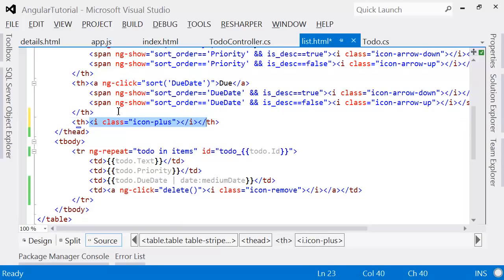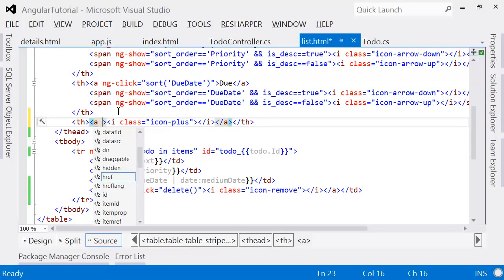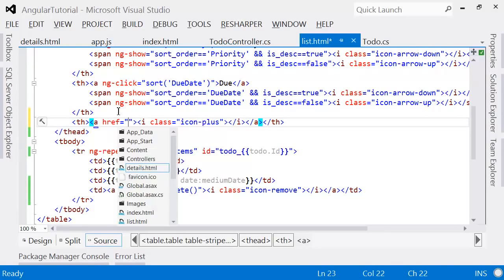And so as before, we're going to have to pop an A around this. Now this time we don't want an ng-click. ng-click is to call a method to make something happen, not to go somewhere else. To go somewhere else, you have to use href. Where do you want to go?